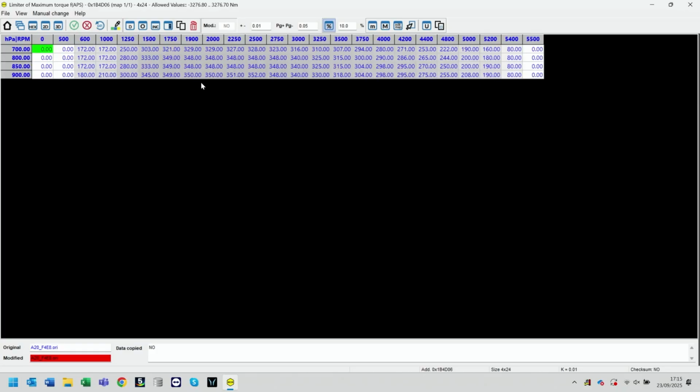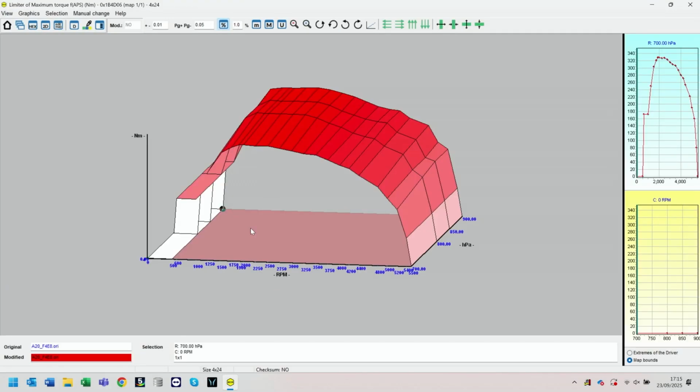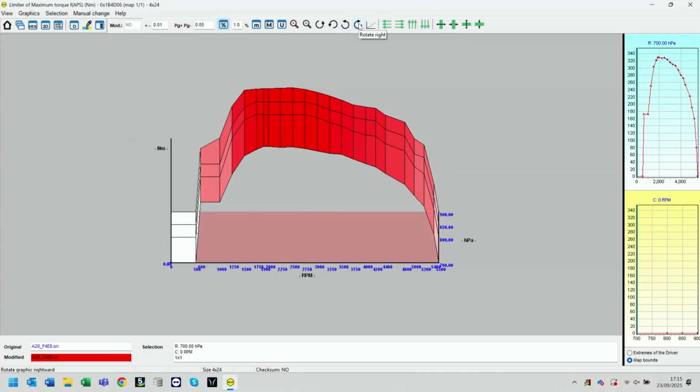So I'll look at the values here, and the closest one to sea level we have at 900 millibar atmospheric pressure, and at 2000 RPM we have 350 newton meters. So we'll take note of that. I'll have a quick look at this one in the 3D as well. And the reason I'm going to do that is because this represents typically the curve that you would see on your dyno, or if you're data logging. Torque spikes up, holds, and then starts to drop off as the RPM increases.